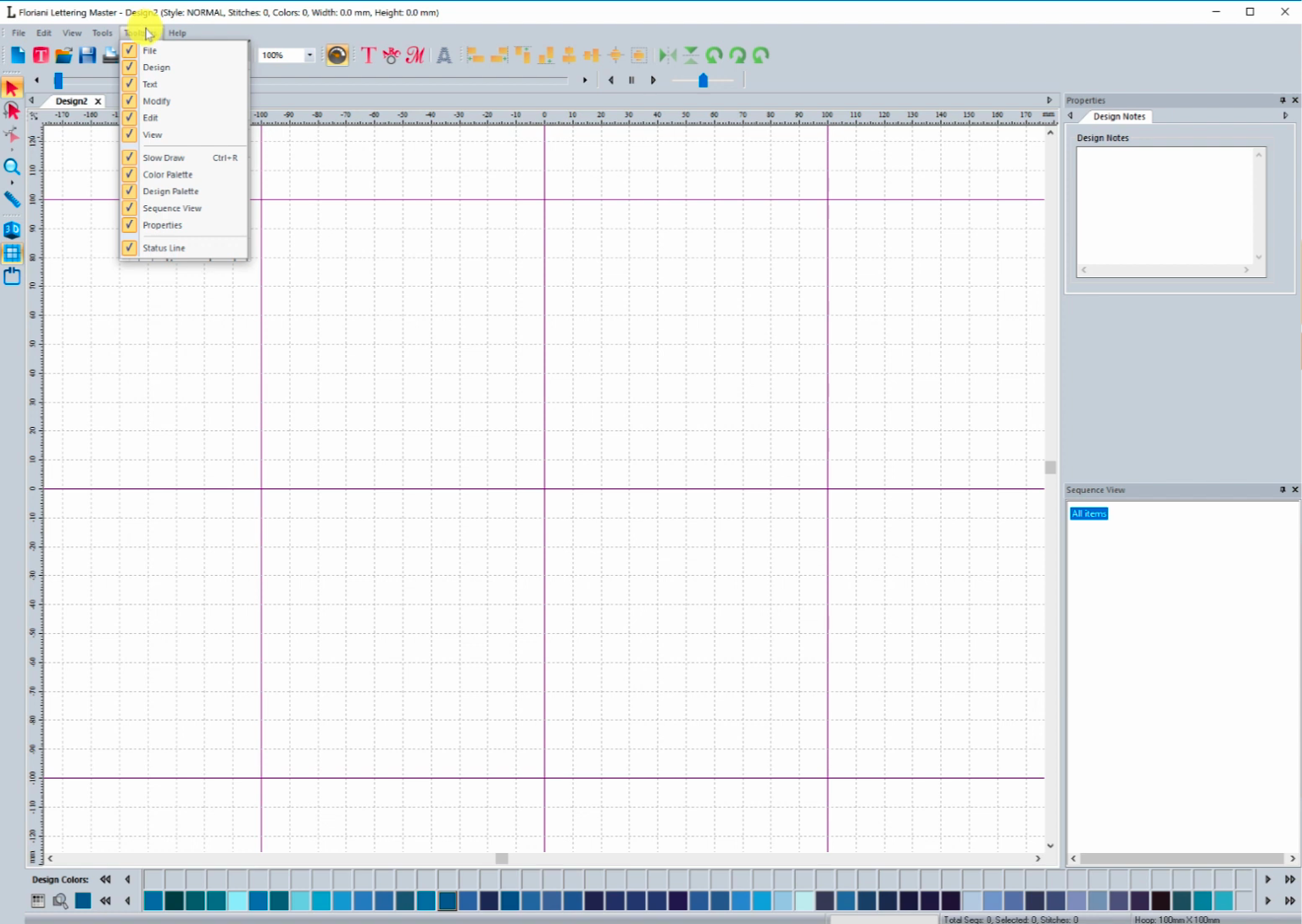Under toolbars, this is where you can turn on or off the different toolbars in the software. By default, they're all on. I recommend that you keep them all on. But for instance, if you uncheck one, it'll hide the icons associated with the file, the design, the text, and slow redraw. It'll close those things off. You can always open them back up just by going to toolbars and selecting the different toolbar again.